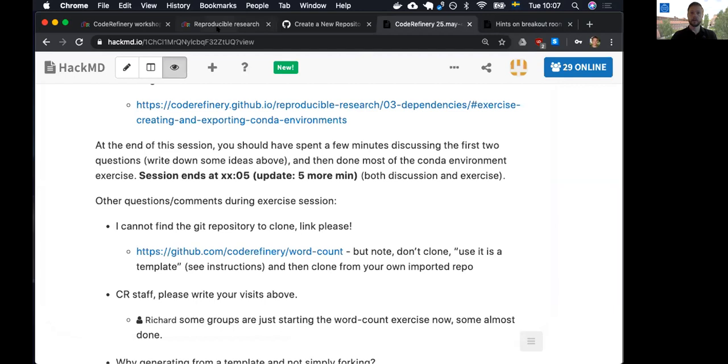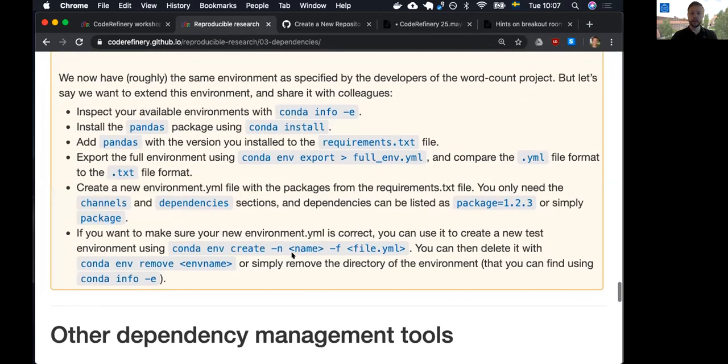So I'll show here that if you created a new environment, you can either use conda env remove and then the name of the environment, or simply remove the directory where it's installed, because it's very isolated.